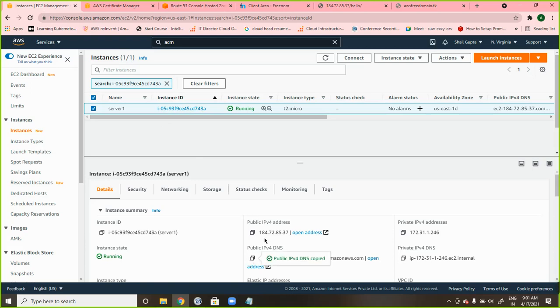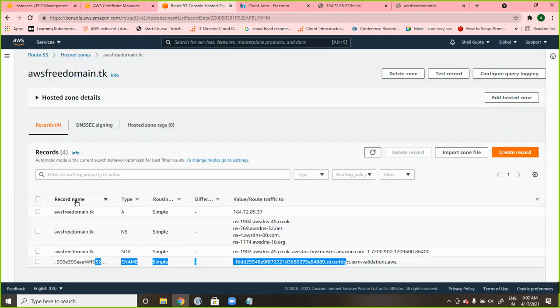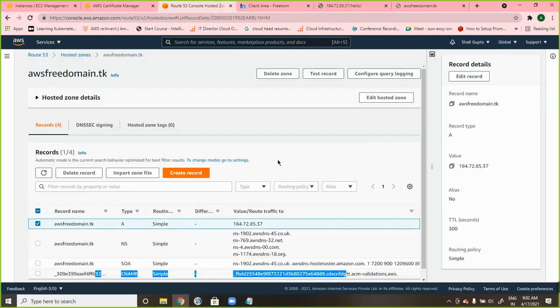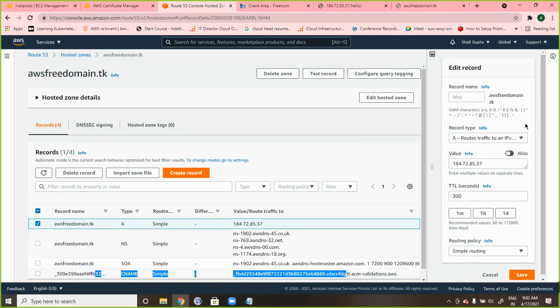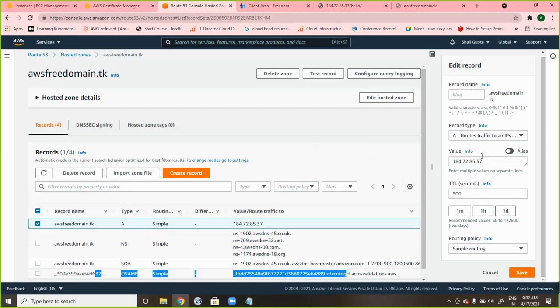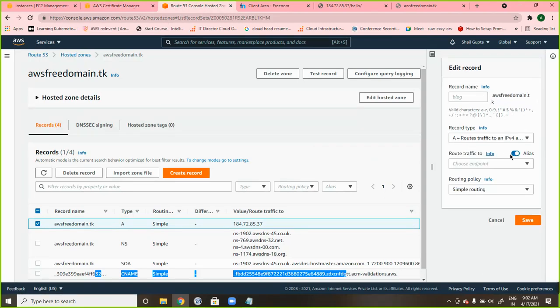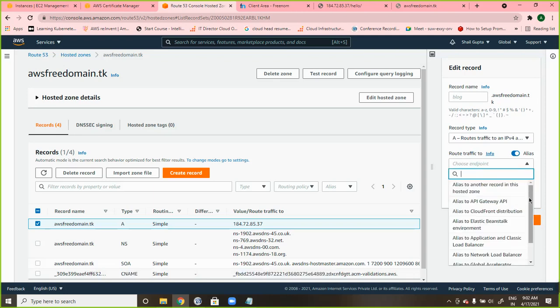Let's say the load balancer does not give you an IP address, so what should I do? I copy the DNS name or the load balancer name or the AWS DNS name. I go to Route 53, this one, the one that I have taken, edit record set. In the edit record set, instead of taking this one, I can click on alias. In the alias, you can choose whatever you are going to take, right? Alias to record in the hosted zone, and another record in this hosted zone.